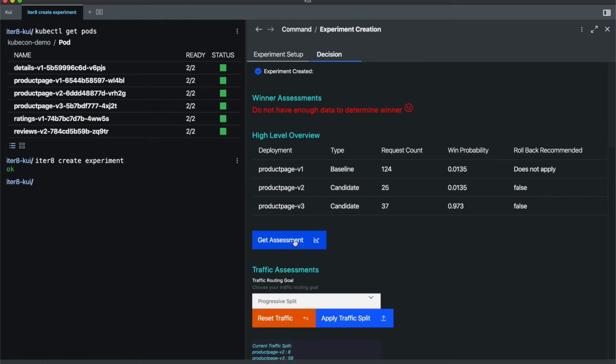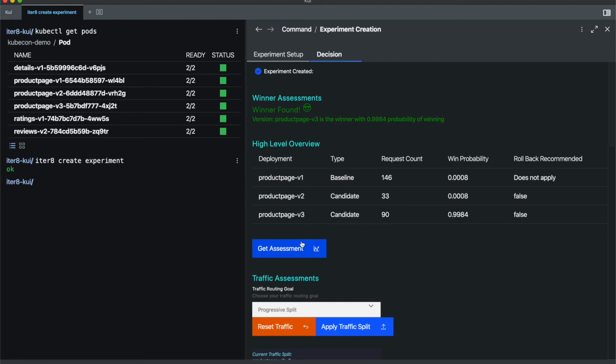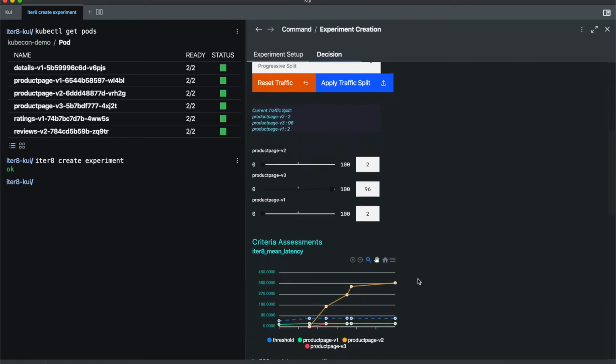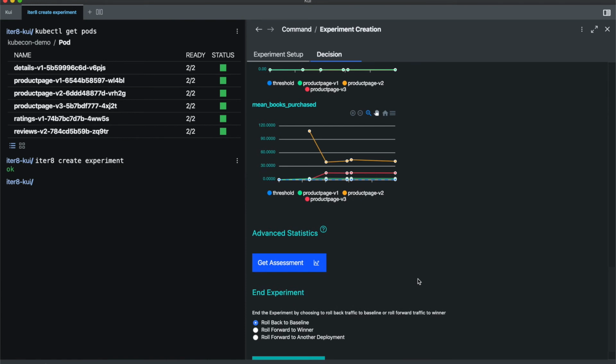If we get another assessment now, you see that we can finally declare that version 3 is the winner with 99.8% confidence. And the current traffic recommendation is 96% to version 3 and only 2% to versions 2 and 1. At this point, basically version 3 is the winner with high confidence. And we just applied that traffic split. And you see the same trends on the metrics.